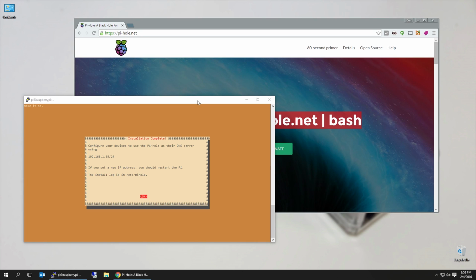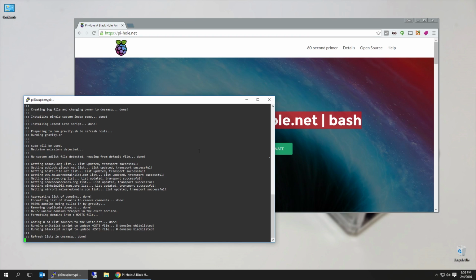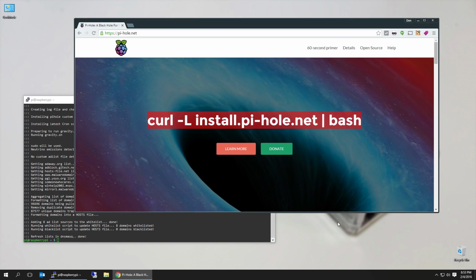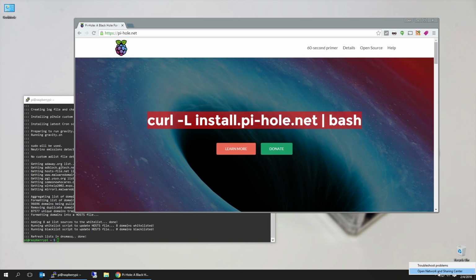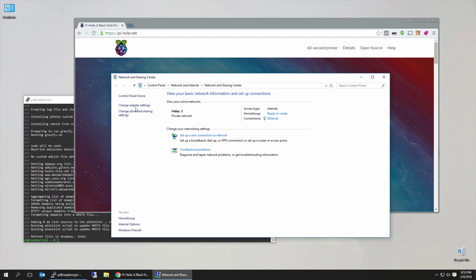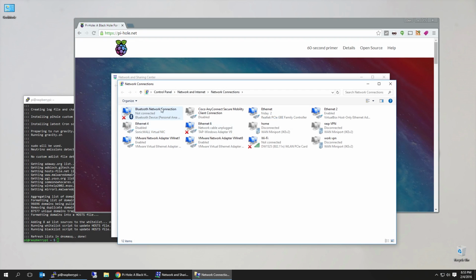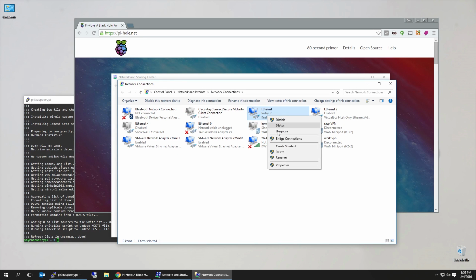All right, now that the installation is complete, we should just be able to set up our DNS server and point to our Raspberry Pi, and it should just start working. To do that, what you want to do is go into your network settings, adapter, and find the device that you're using, which for me is my Ethernet adapter.